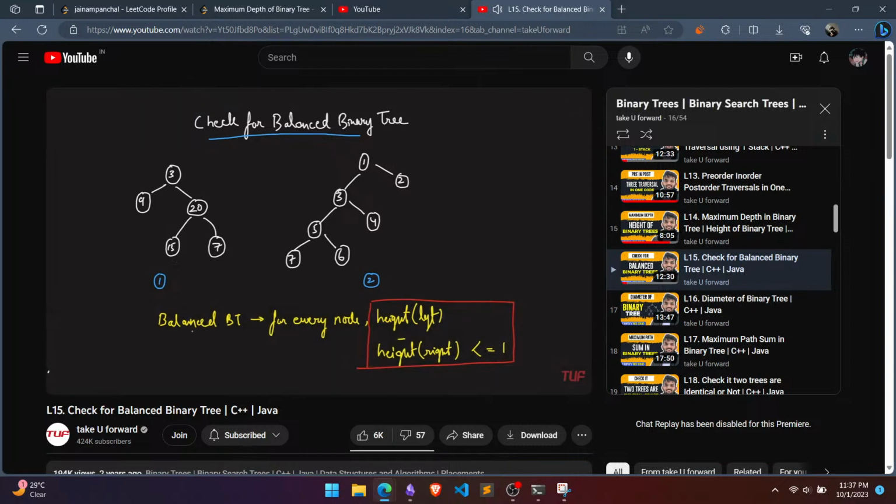So today we will be solving the problem check for balanced binary tree from the Tree series. So what is a balanced binary tree? In any given binary tree, there will be a lot of nodes. For every node, the height of the left subtree and the height of the right subtree, their difference should be lesser than or equal to 1. You cannot have a difference which is greater than 1.